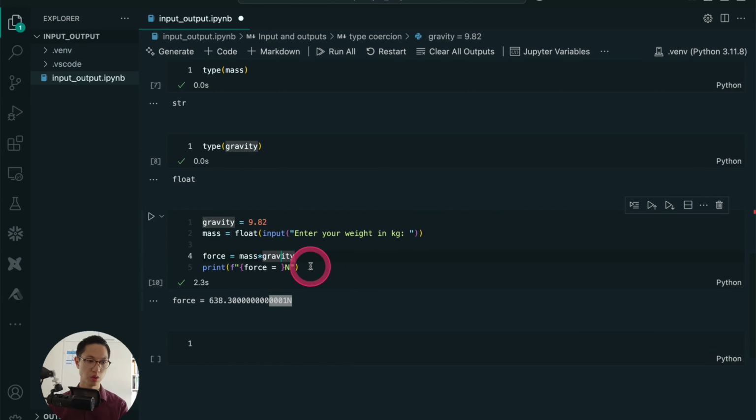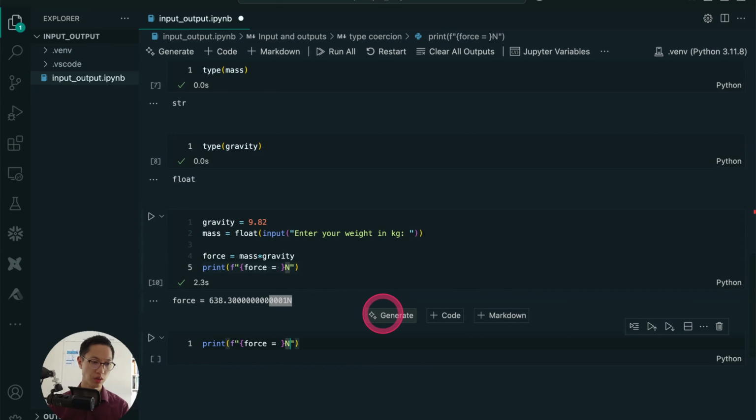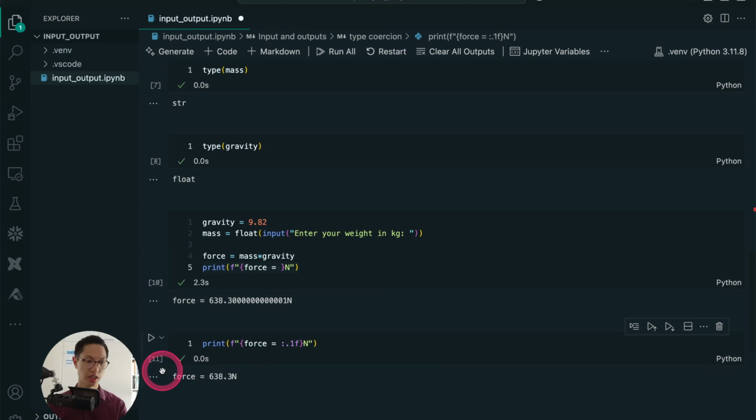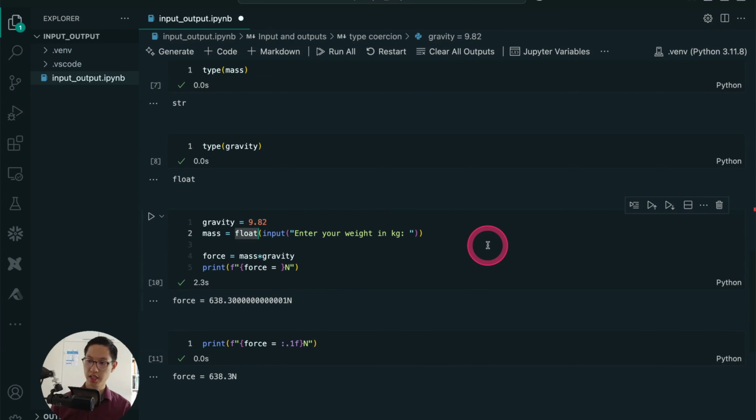So what you can do is, if I copy this one, and I do here, colon 0.1f, and run this one, and you can see it has rounded it. So this is how you format it a little bit nicer. No matter, the important part here was the float that we did. So this is the type coercion. So from a string, we converted it into a floating number. And then we have a floating number times a floating number, and that works.